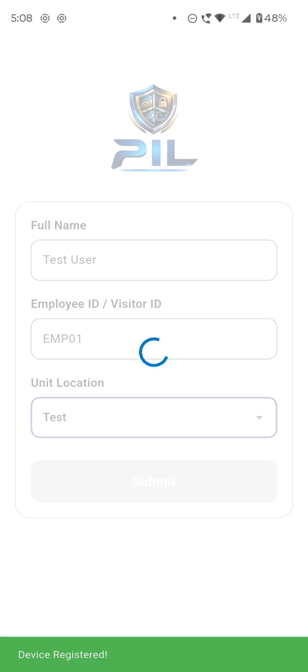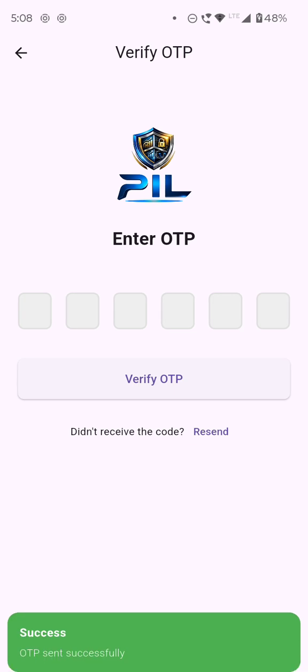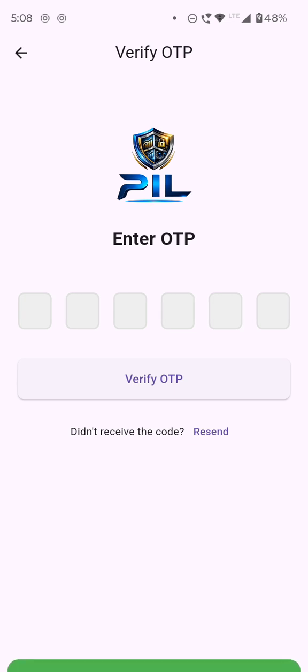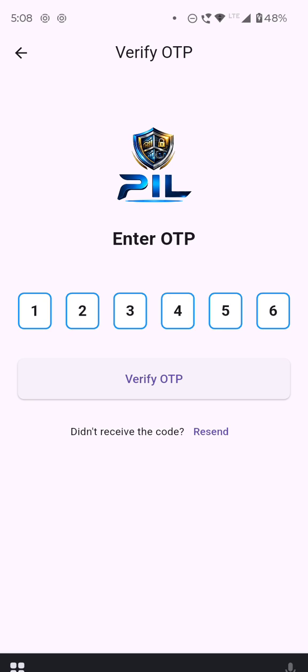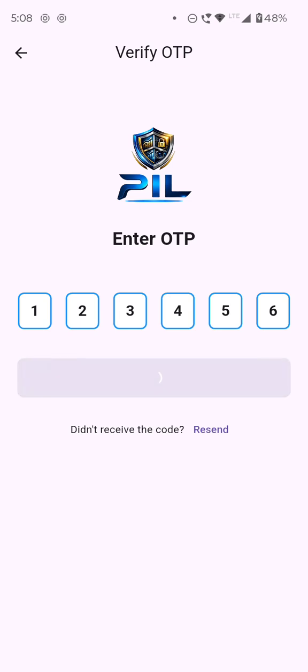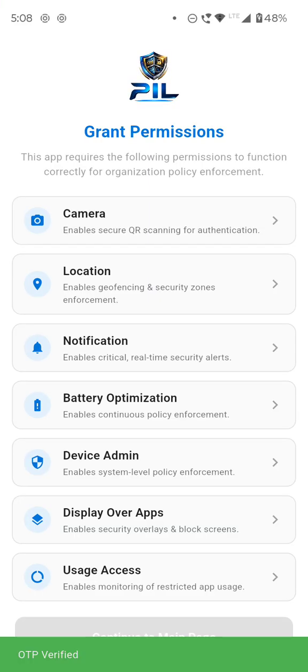Now, as soon as we press submit, an OTP will be generated to the admin, which needs to be filled out in the application itself. They will be receiving this OTP via their mail. For example, here we have got the OTP as 123456. Then the user will verify and log into the permission pages.